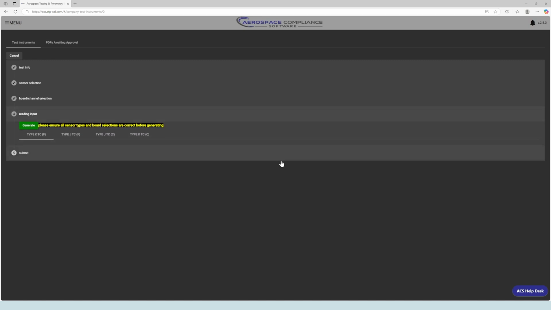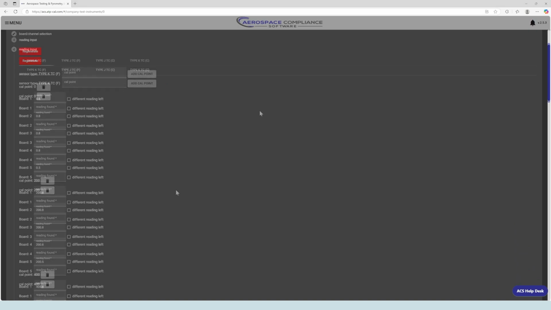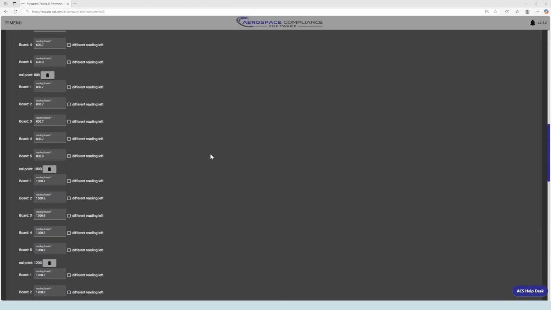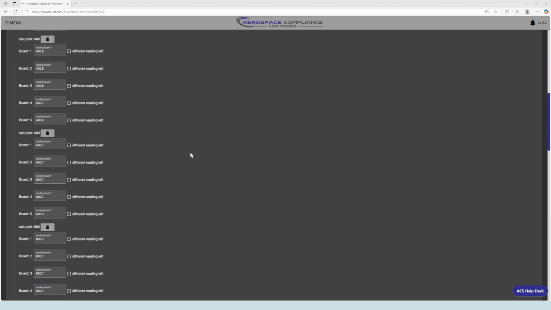Reading Input. In the Reading Input section, click the green Generate button and ACS will create a series of data fields for you to fill out. For recorder equipment types, the reading as found for each cal point for each board will need to be accounted for.